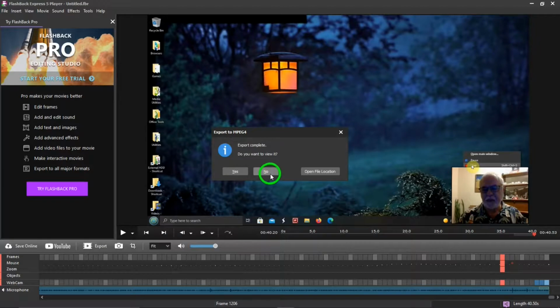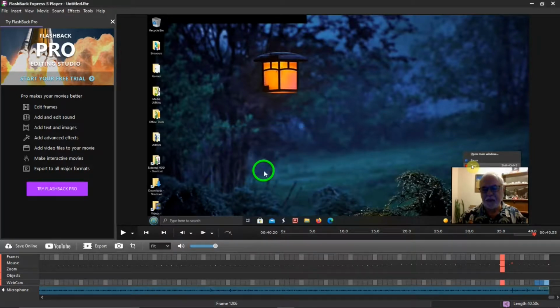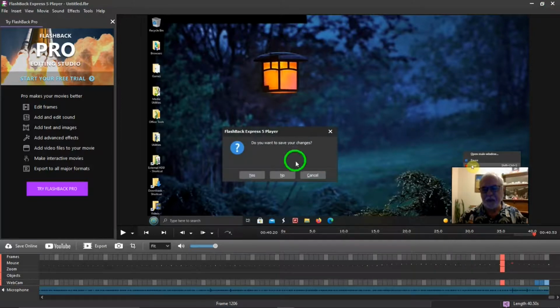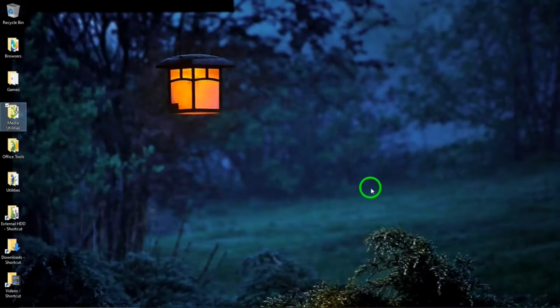Okay, do you want to view it? No, not right now. You can tell it no. You can close it. Do you want to save your changes? It's asking if you want to save changes to the video format for Flashback Express, and no, we don't want to do that. We just want to deal with the video that we had just saved now as an MP4. And that is Flashback Express.